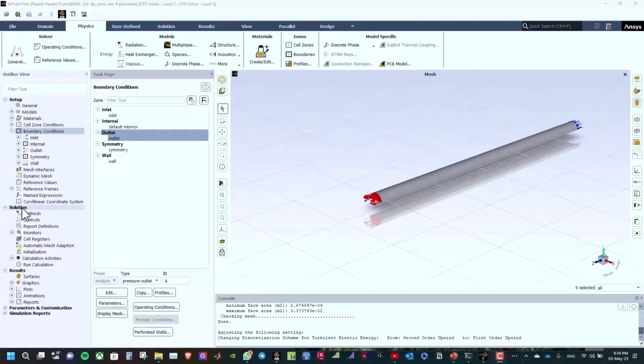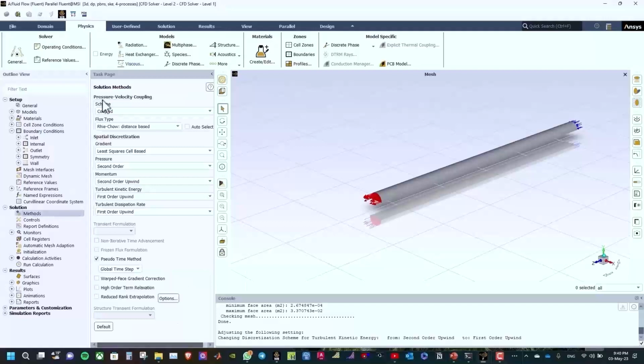Now from the solution tab, select methods. We have here the pressure velocity coupling algorithm. How can we select the scheme? We have here 4 schemes.